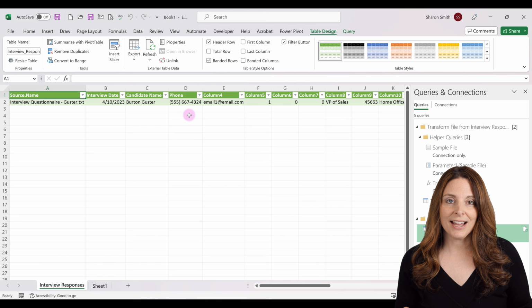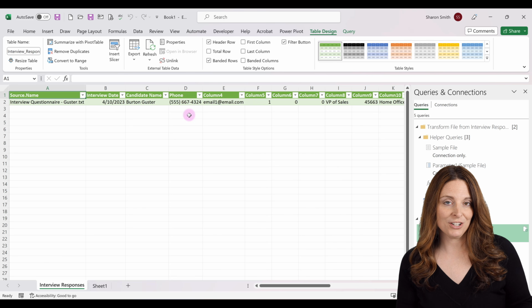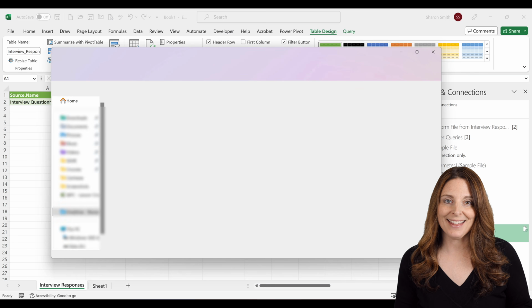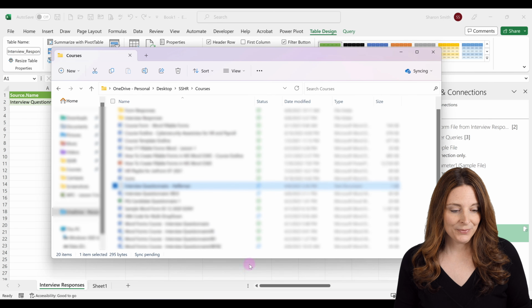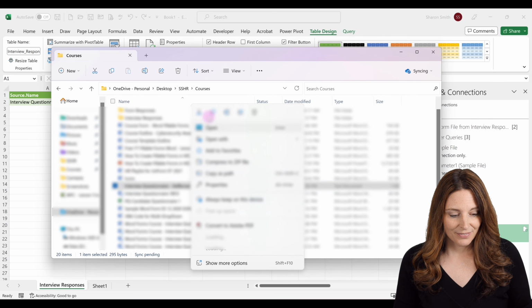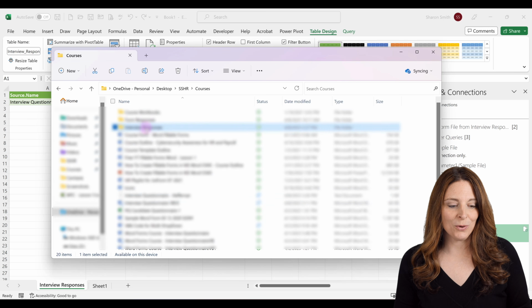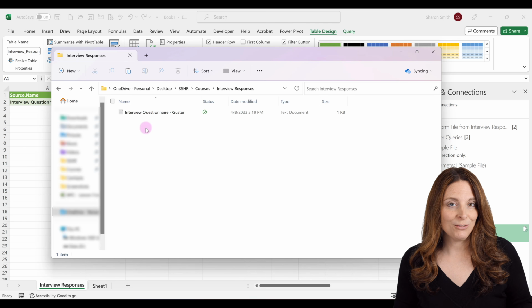So let's take a look at how we can, if we're getting multiple responses back, let's drop those into our folder and how we can refresh and add that to our list. So let's go ahead back into our File Explorer and add that other completed form back into our linked folder. I'm going to cut that and put it back into our linked folder, which is the interview responses. So this is where you would save your additional form fields as you receive them.